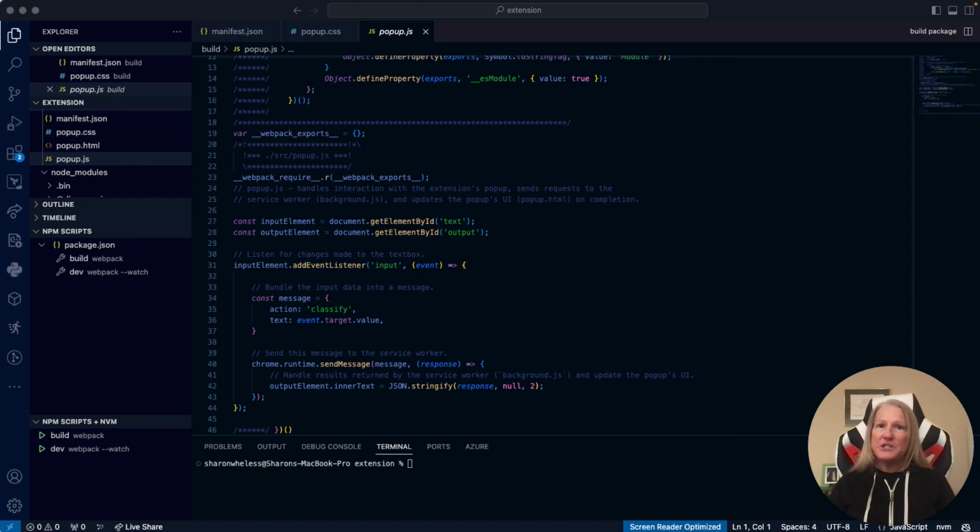The next step is to create a JavaScript file named popup.js. In this file, we're going to create all the required code for interacting with the Hugging Face LLM functions.